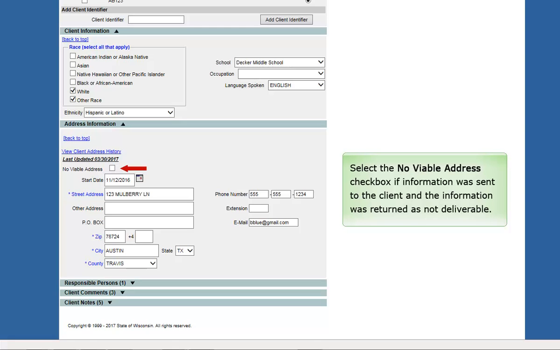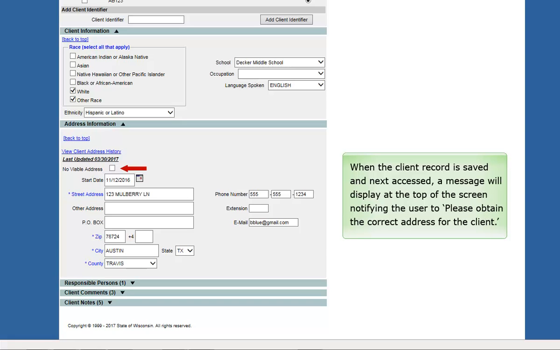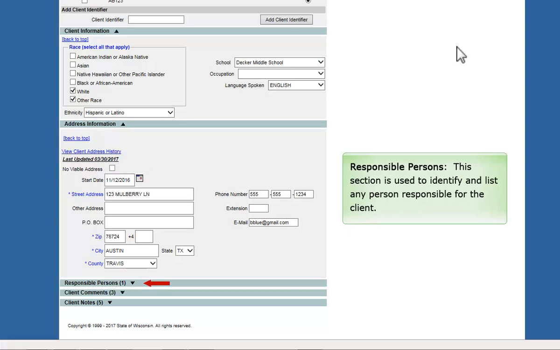Select the No Viable Address checkbox if information was sent to the client and the information was returned as not deliverable. When the client record is saved and next accessed, a message will display at the top of the screen notifying the user to please obtain the correct address for the client.